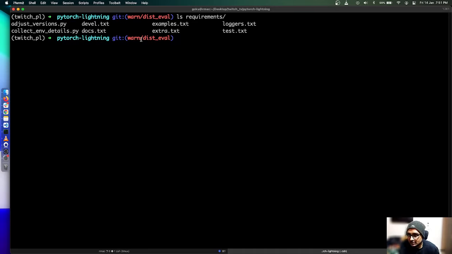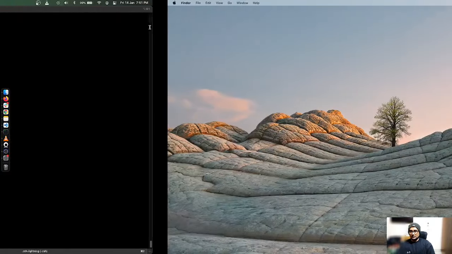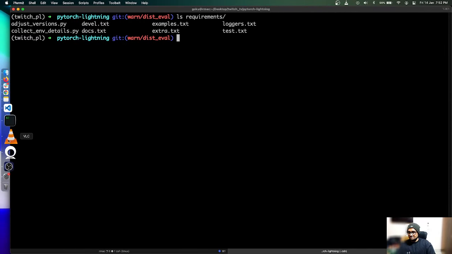So if you are changing some sort of test, you're writing tests, you need to install test.txt. If you are changing docs, you need to install docs packages. If you are doing some sort of distributed training or doing much more than that, then there are some dev packages and you can go over them.